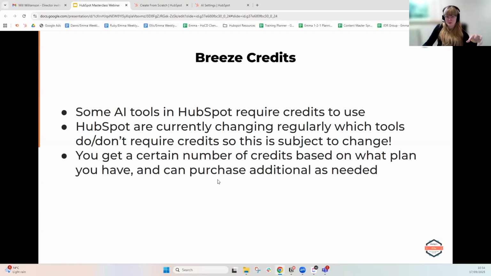Essentially, you get a number of credits based on the plan you have. So if you're a pro client, you get X amount. If you're a starter, you get less. And you can purchase additional when needed. But you get 500 credits if you're on starter per month. You get 3,000 on pro. What it does is it basically tags whichever your highest subscription is.